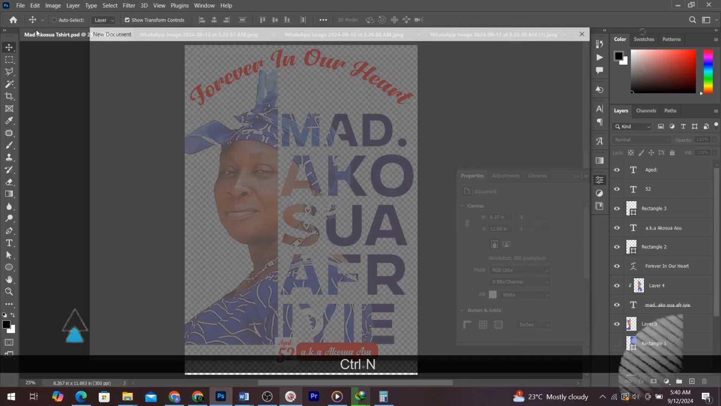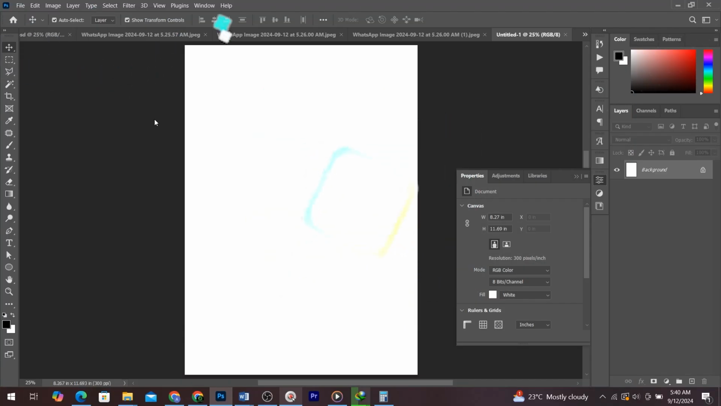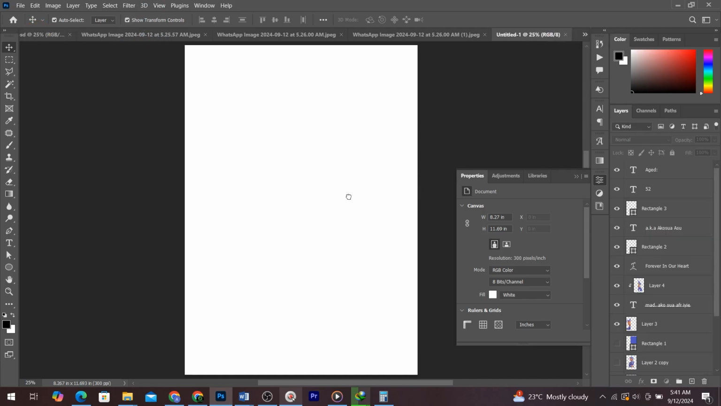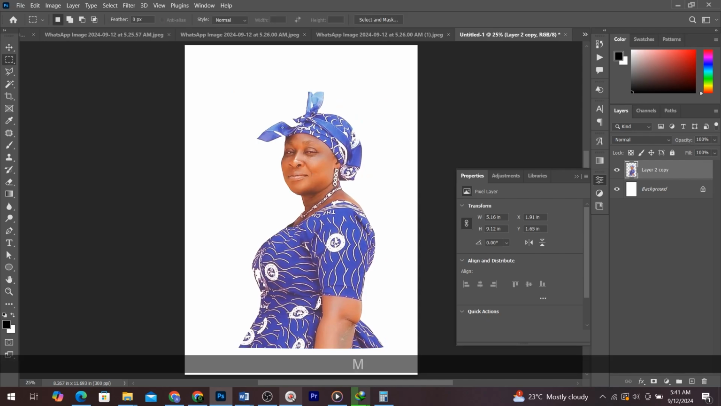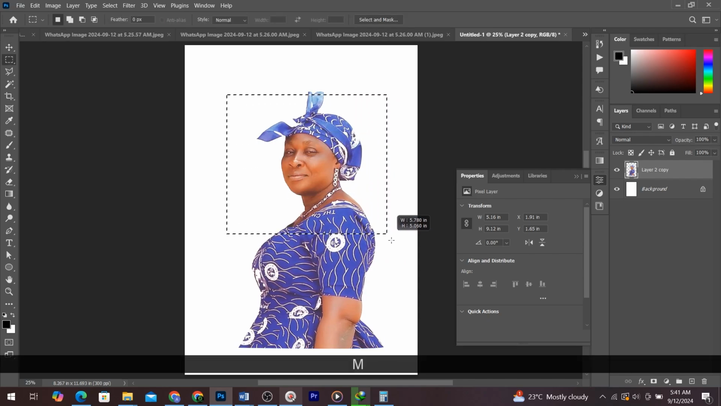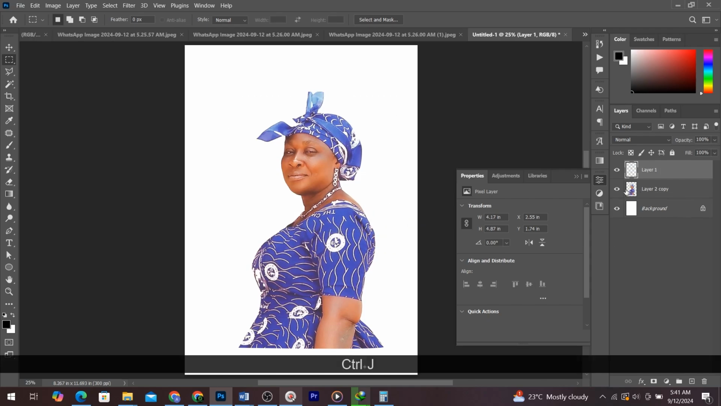So Ctrl+N to create a new document. Let's select A4. You can also change it to A3, whatever that you want. Then I'll bring in my image. I have already removed the background. First of all, I'm going to crop it to a portion like this, and then I'll click on Ctrl+J to make a duplicate.